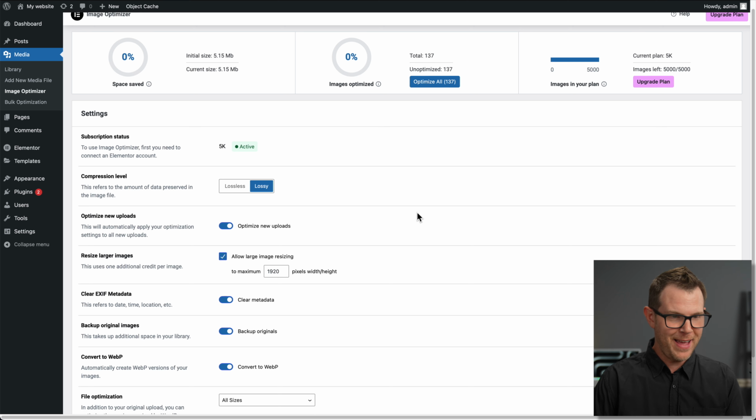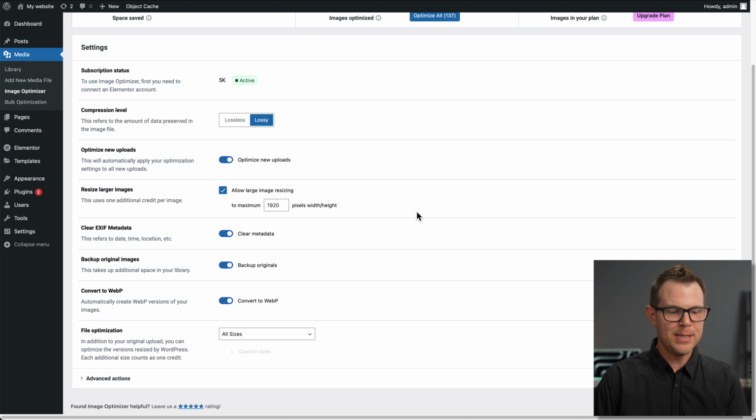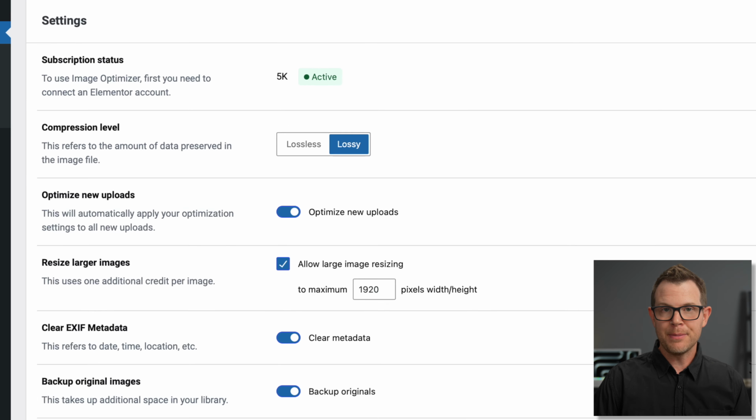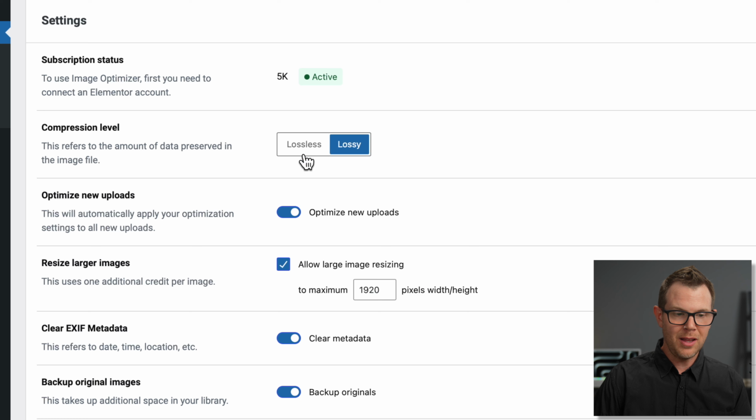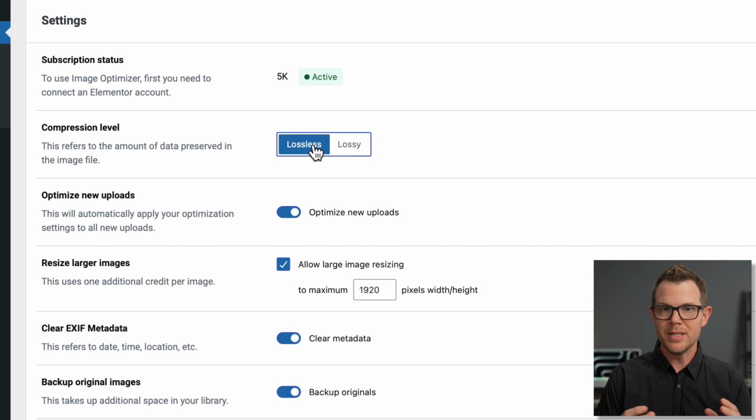I also really like the fact that these settings are simple. It's one page, I don't even really need to scroll unless I open up the advanced actions. I can see all of my settings right here. The first option you have to choose from is whether you want a lossless or a lossy version of the images created. Lossy is going to result in smaller file sizes, but if image quality is most important, you might want to stick with lossless. This will still be a reduction in file size, but the image will have no discernible differences in quality.